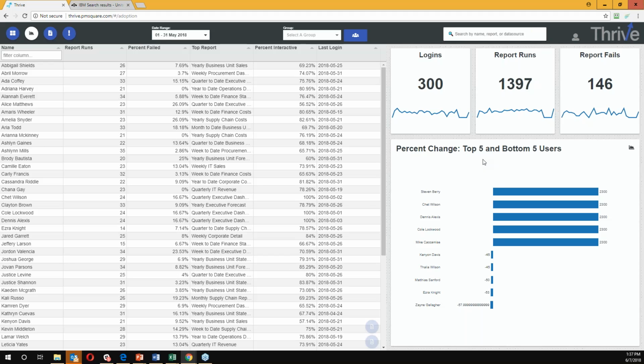It's always going to show you the 5 users who have increased their usage of Cognos the most and the 5 who have decreased it the most in any date range or group that I'm looking at. So I can see right away that Stephen Barry has a huge increase in Cognos utilization, 2,300%. So he must be loving it, right? He discovered how cool dashboards are and has been going ham using dashboards.